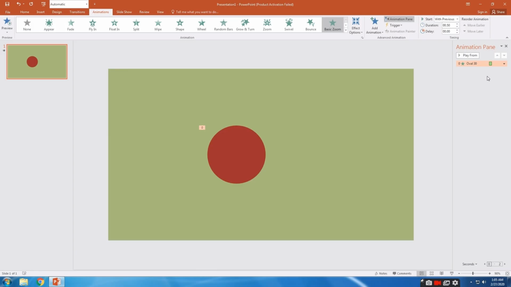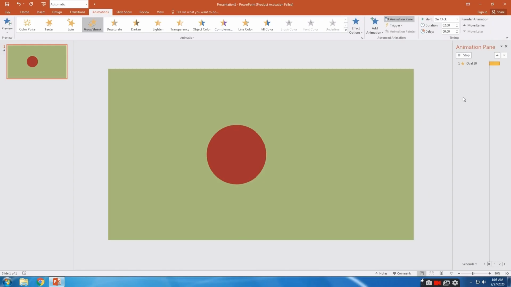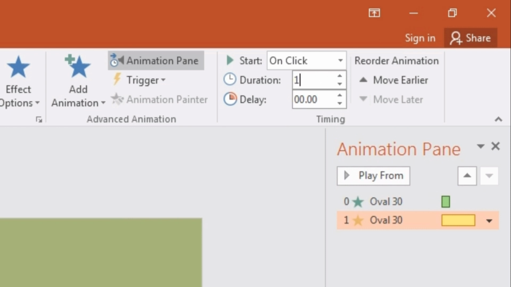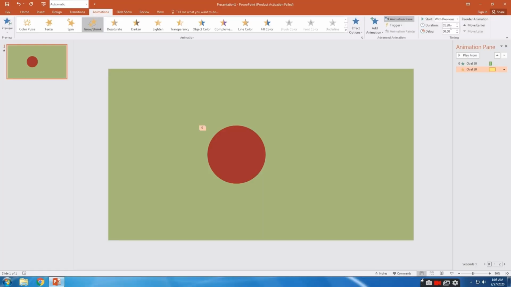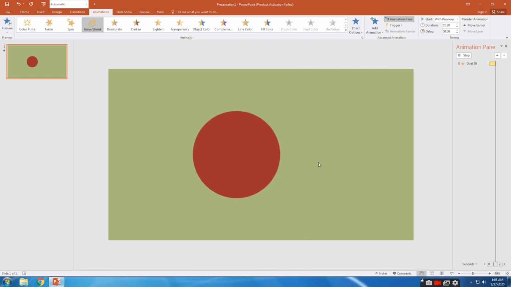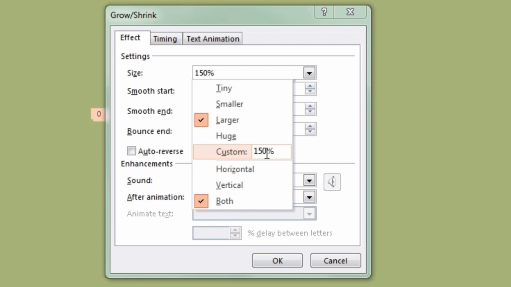Set Start with Previous. Press Add Animation and choose Grow or Shrink Effect. Set the duration to 1.20 seconds. And set Start with Previous. Change the Smooth End to its full size and Smooth Start to 0.3 seconds. Change the size to 1200%.